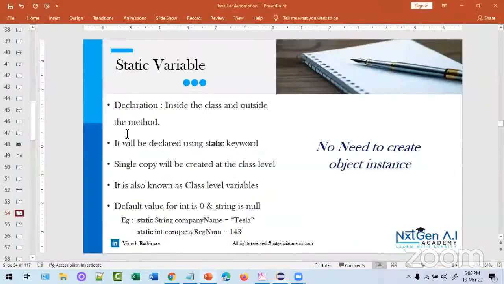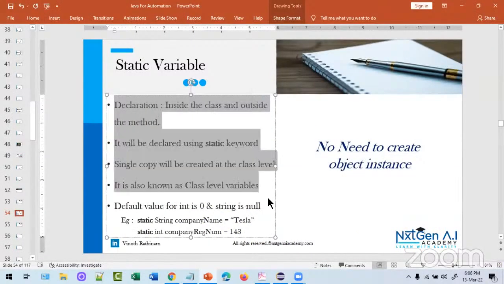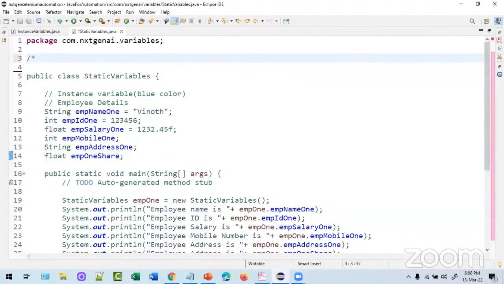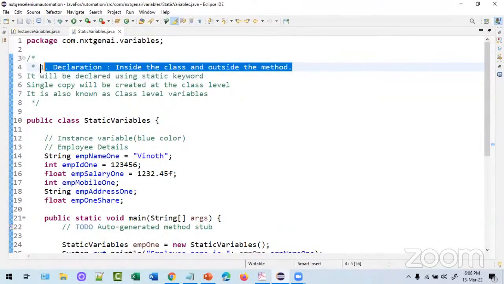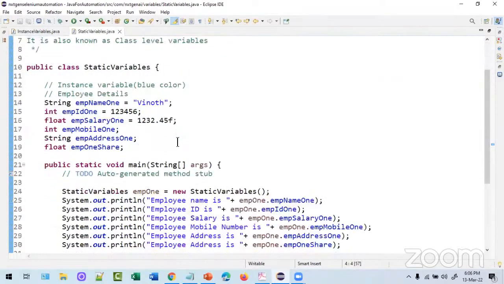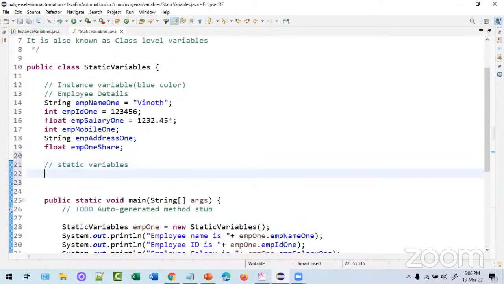Now let's go to the rules. Declaration of the static variable. Again, let me put it here. First point, it will be declared inside the class and outside the method. It means in the same place only we will be declaring it. This is a static variable. So in yesterday's class, I said there are some details which will be common for all the employees. So what you can do is declare that as static.